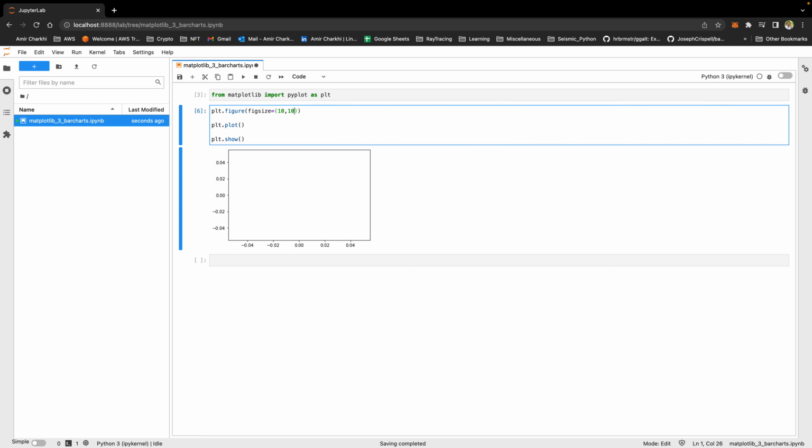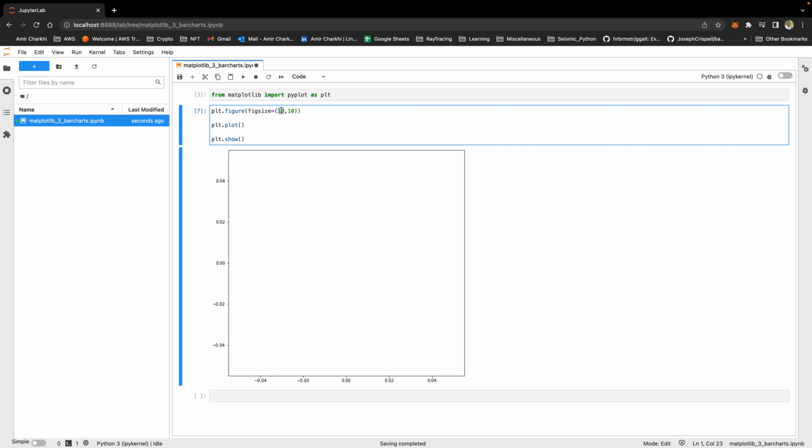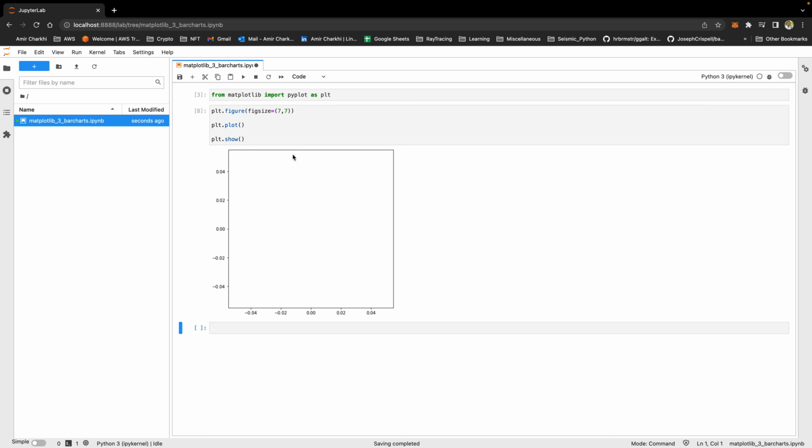The next thing is the size of the figure. I want a 10 by 10 figure size here. That's a bit too big because it doesn't really help me to see everything beneath my figure. So I'm just going to make it 7 by 7.